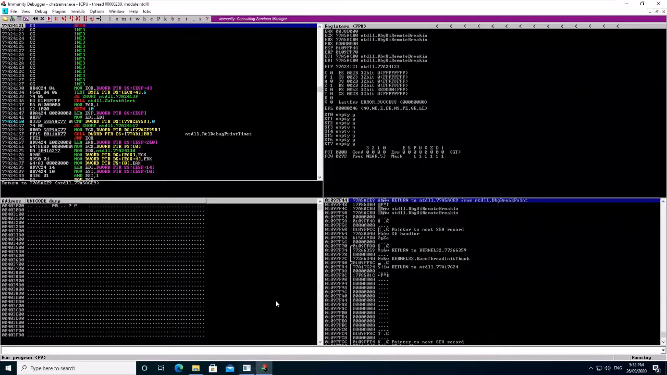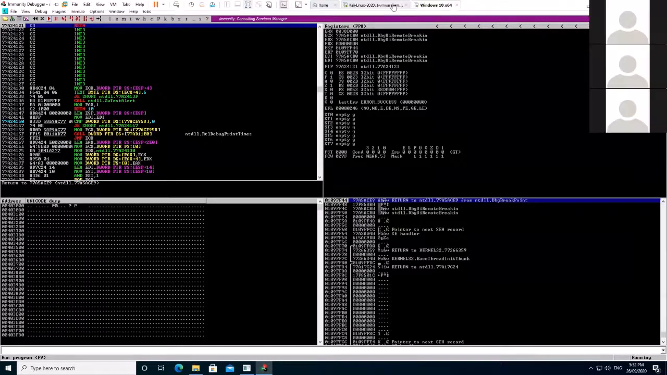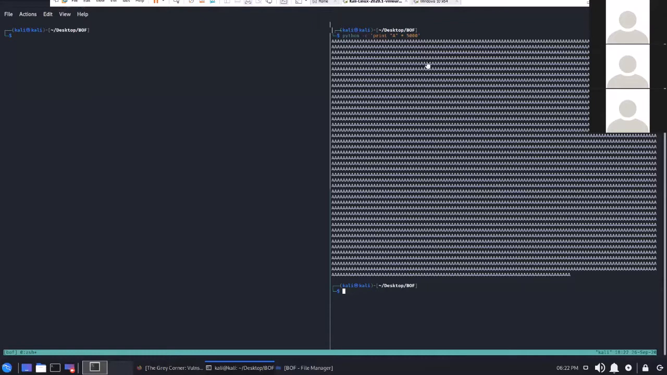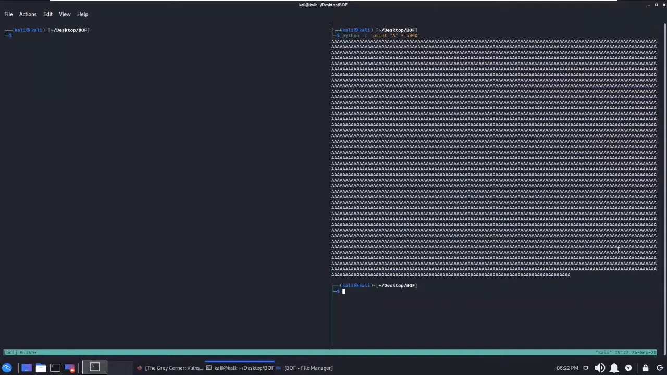Now we need to actually find the address of the EIP. There are two ways we can do this. One is manually: let's say we put 25,100 A's and 25,100 B's, and try to find out which part is overwriting EIP, either the A's or the B's, and then divide that again and divide it again. You know what I mean? You guys understand?